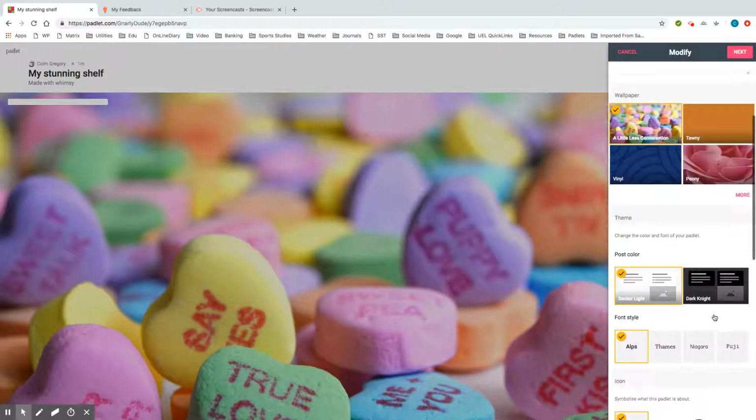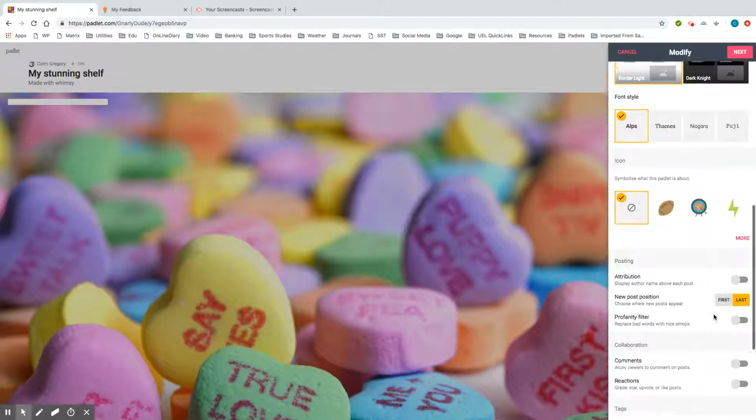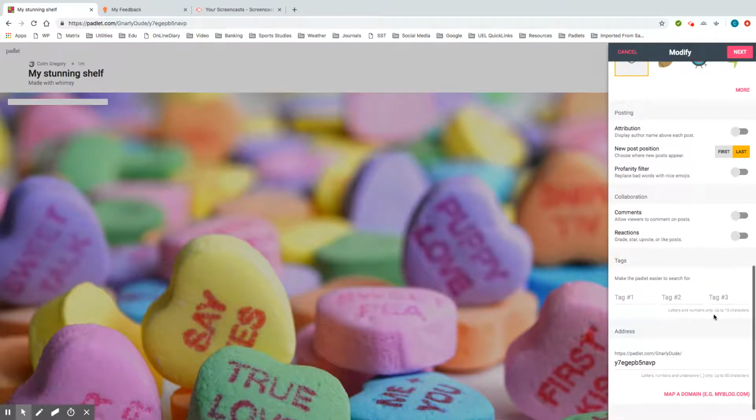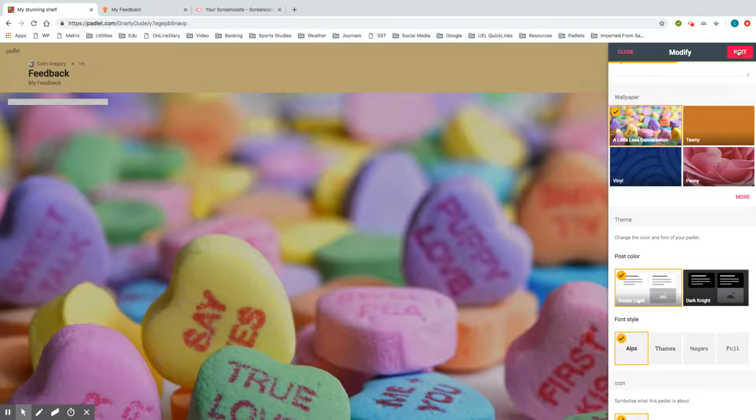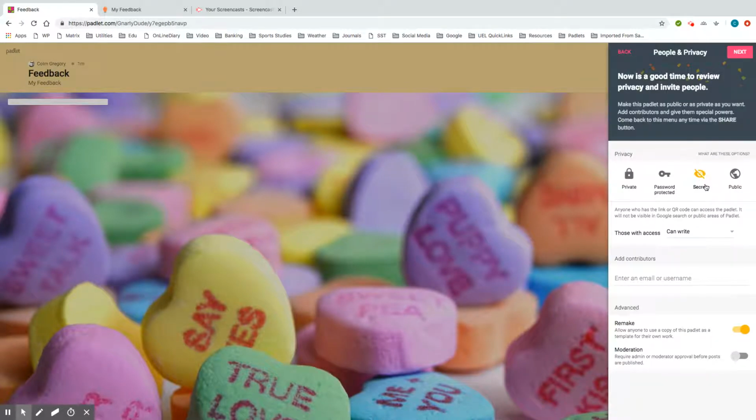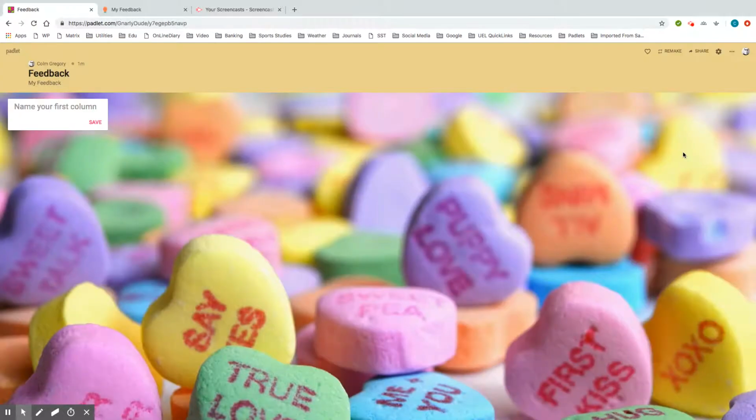From there, we can leave all the other settings as they are, but you can experiment with these a little bit later when you get some time. And then we're going to click Next. I want to keep my Padlet secret at the moment. I don't want to share it, but you can share at any point in time with people who have a link. So we're going to click Next. And that's it. We're done and dusted.